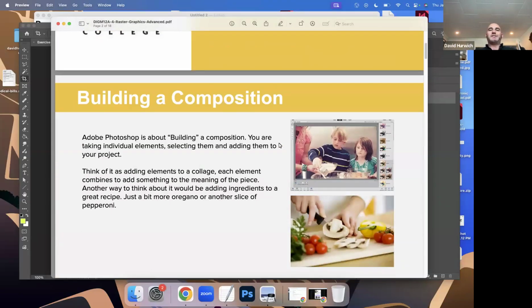All right, so today we're going to talk about building a composition. When I say building a composition, what I'm really talking about is taking various graphics, raster graphics. You can generate them, find them, take your own photos with your phone, or generate them with AI, or find them in a place like Pexels or one of those other sites I was showing you where you can find royalty-free images that you can work with.